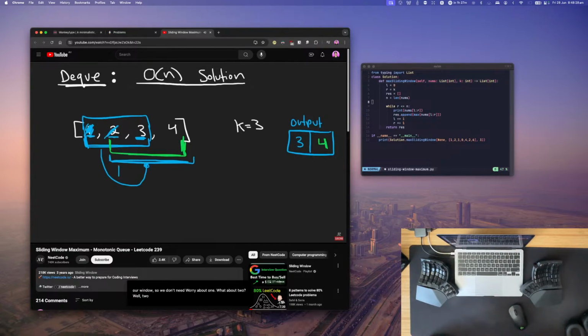Well, 2 is inside of our window, right? It's at the leftmost position. But since we know that this 3 is greater than the 2 anyway, why would we ever need to look at the 2 ever again? It's never going to be the maximum.